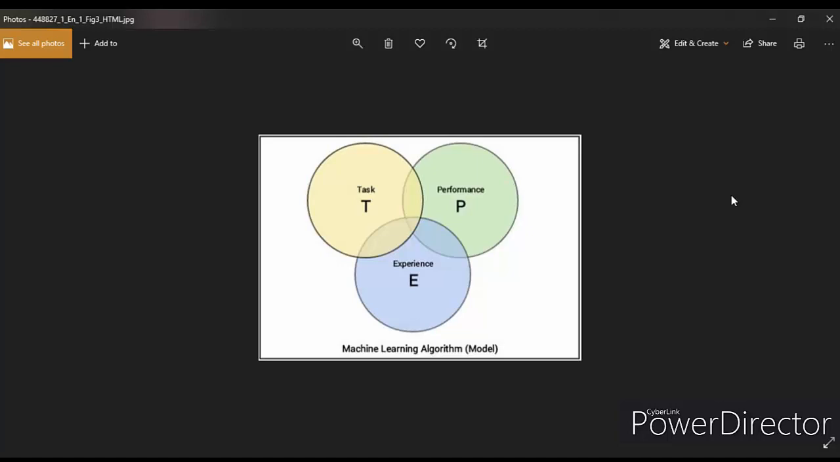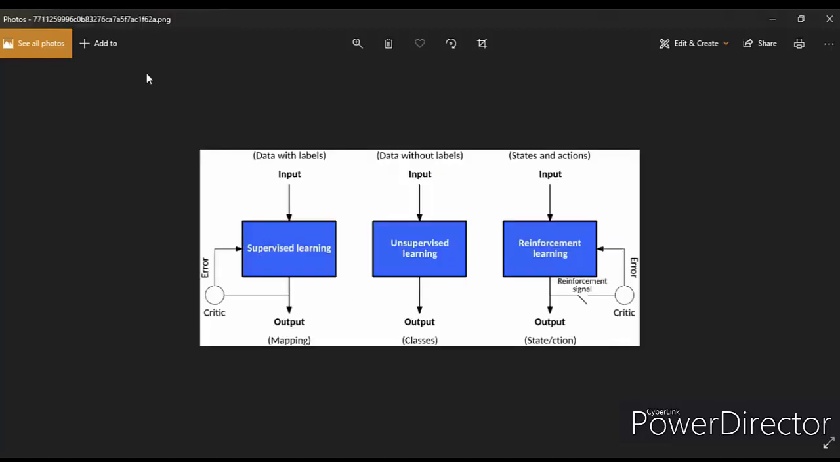A machine is said to learn if its performance of doing a certain task increases with experience. Also, while it's 100% correct that there are three main types of machine learning, many algorithms don't strictly fall under only one category.